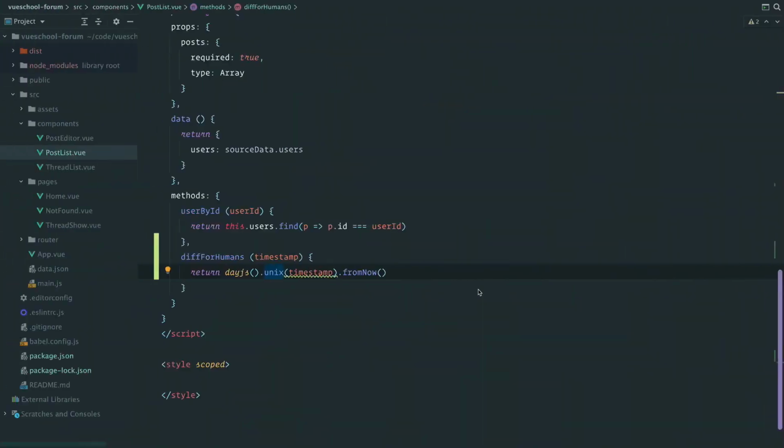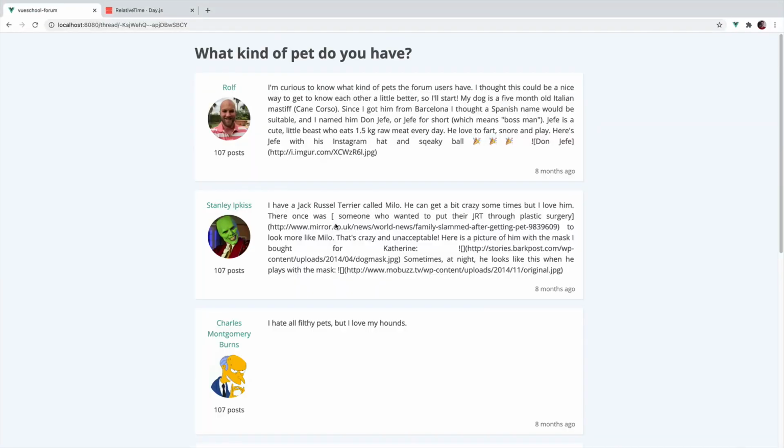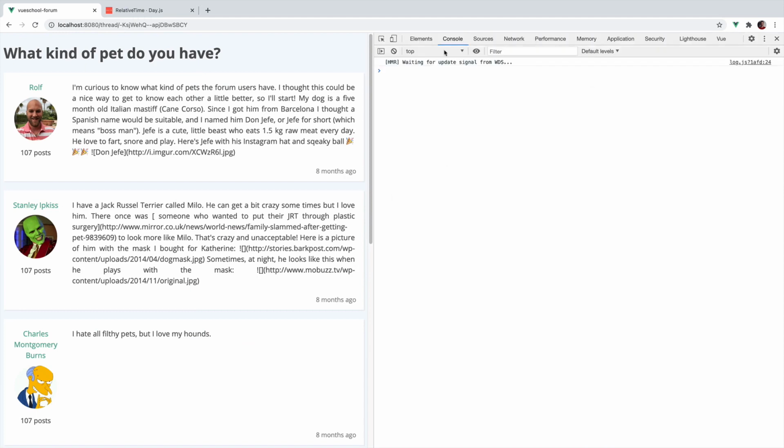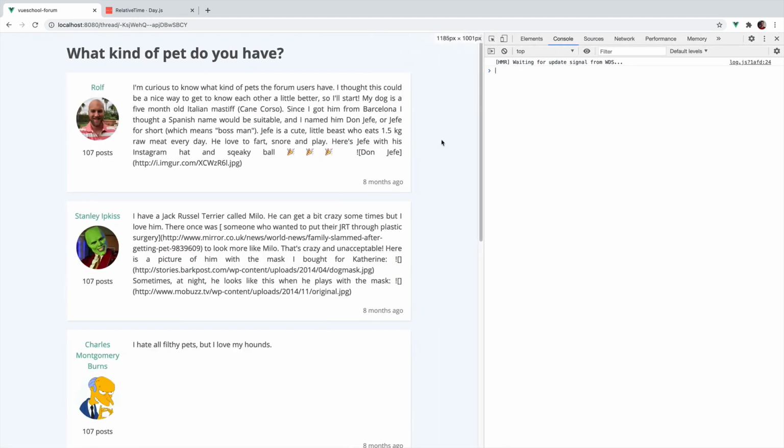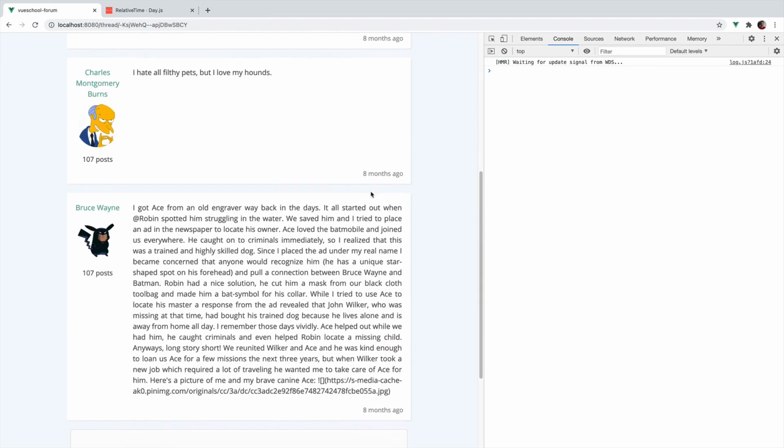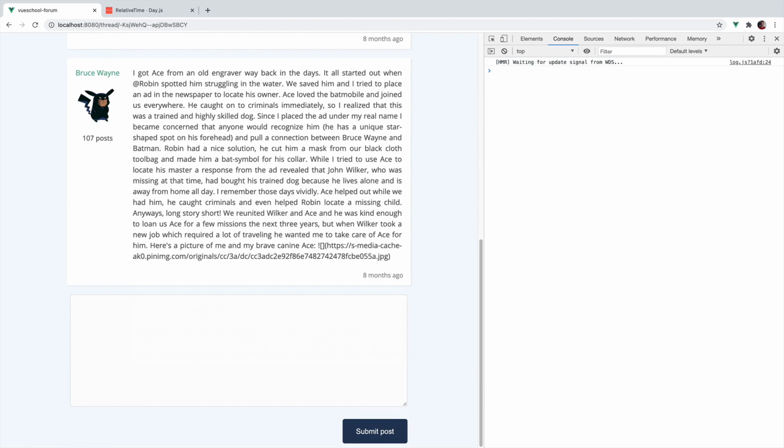Well, it doesn't work. That is because we should not have the parentheses in Day.js before using the unix method. Let's test it again. Now it works nicely. Also, we don't get any errors in the console, which is great. So here you can now see that this post was made 8 months ago, the same as the next posts.